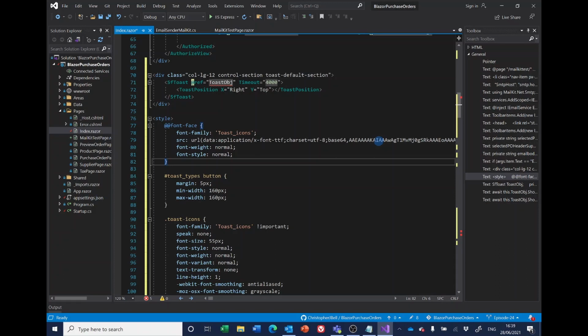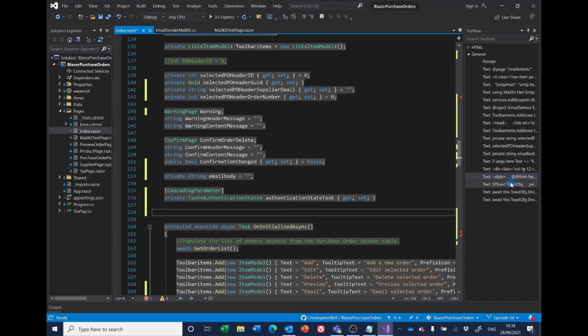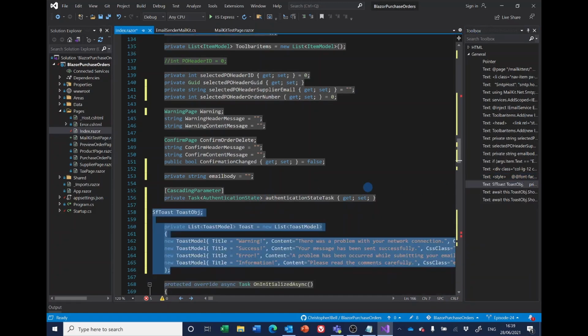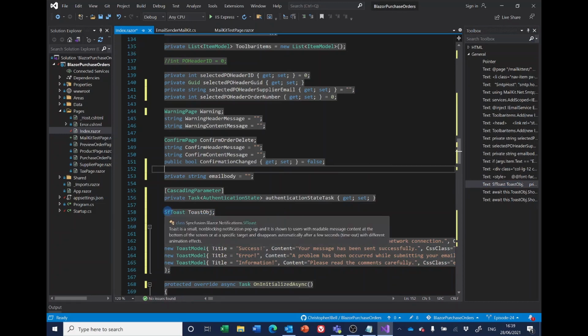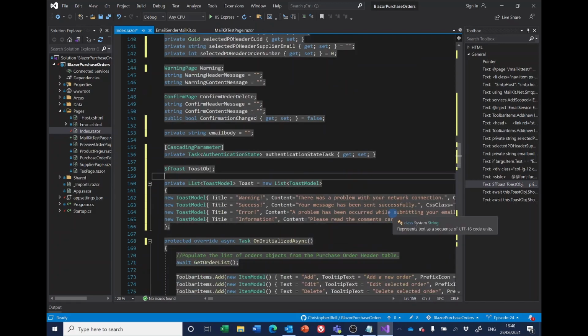So that's the styling of it. And lastly, we need to declare the toast itself. So that toast object we need to declare, and the values that can get passed to it. So SF Syncfusion Toast, and we've used that, we've called it toast object. And for completeness, I'm including the 4 toast messages that are included from the Syncfusion example. So I've got warning, success, error, and information.